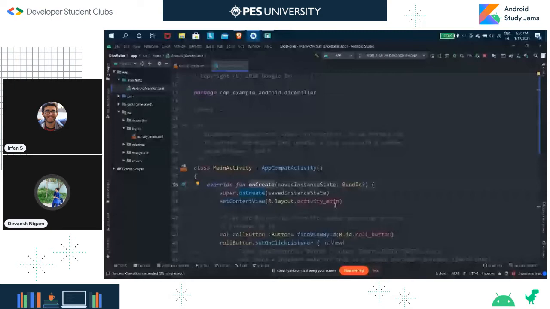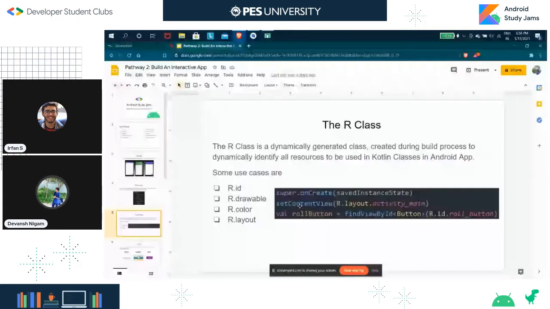Some use cases of this R class, which I'll tell you about later also, is when you have to place a button and then you want to reference it in your code, you'll again use the R class. Here I've mentioned a few cases: r.id, r.drawable, r.color, and r.layout. So I'll go again and revisit this concept about views.